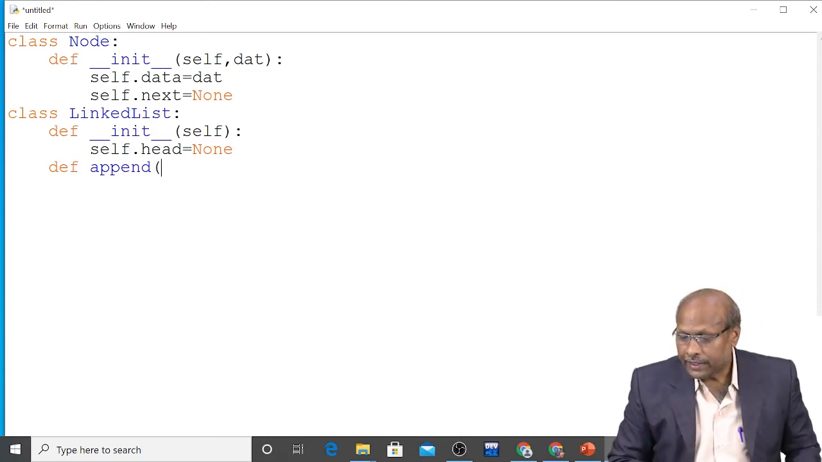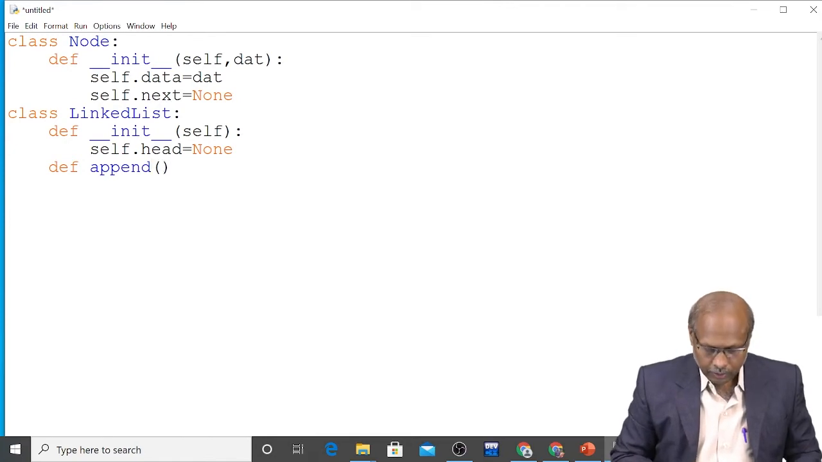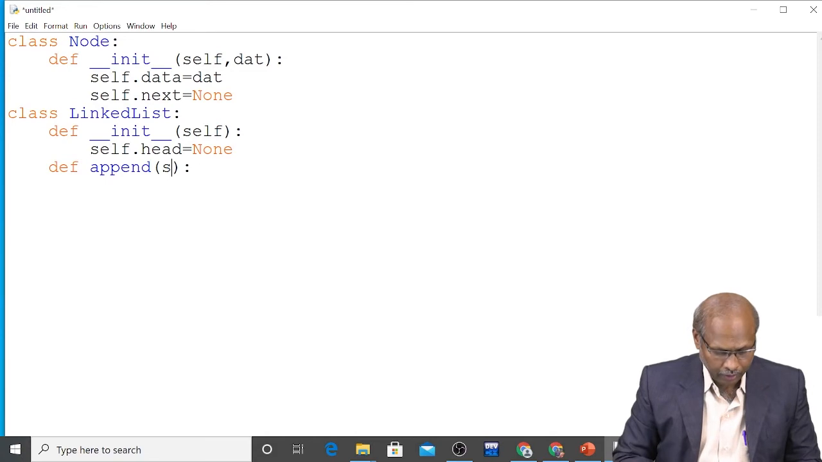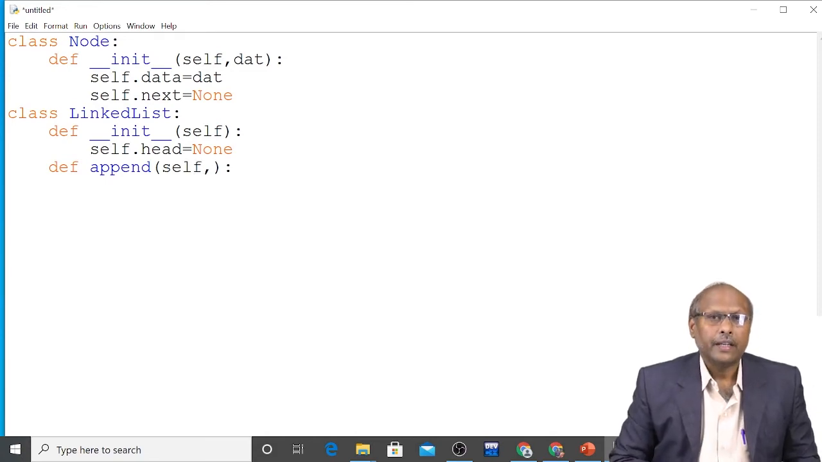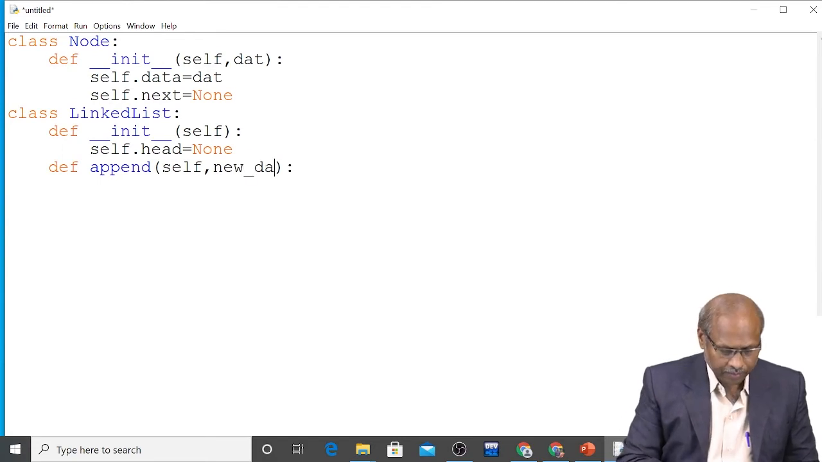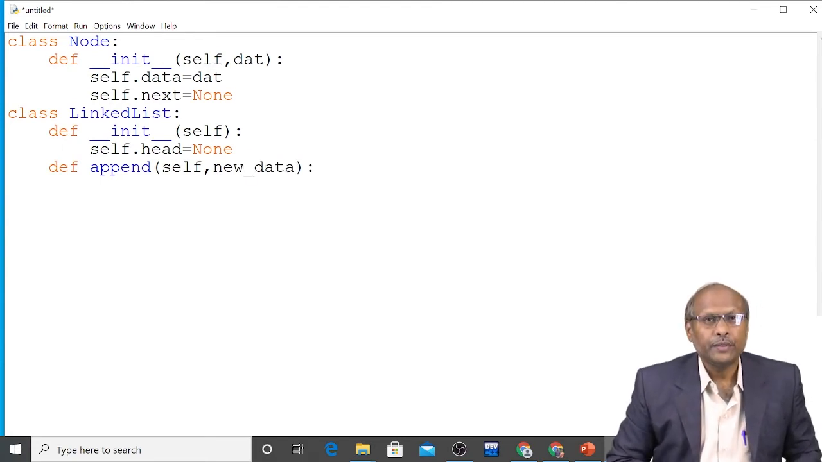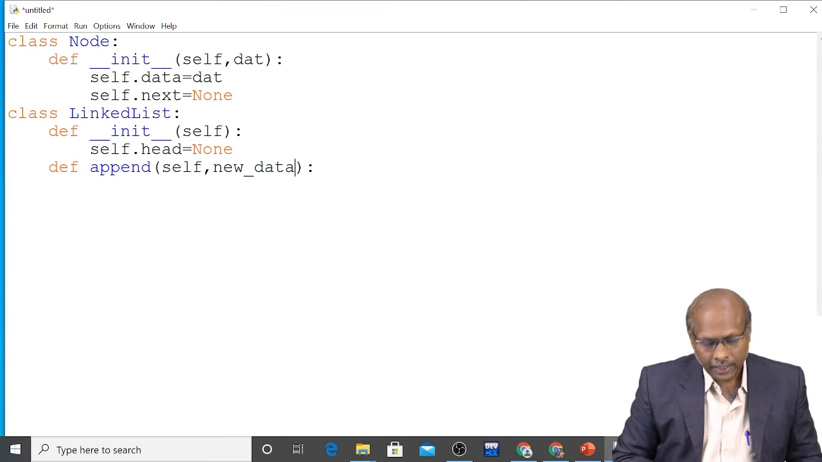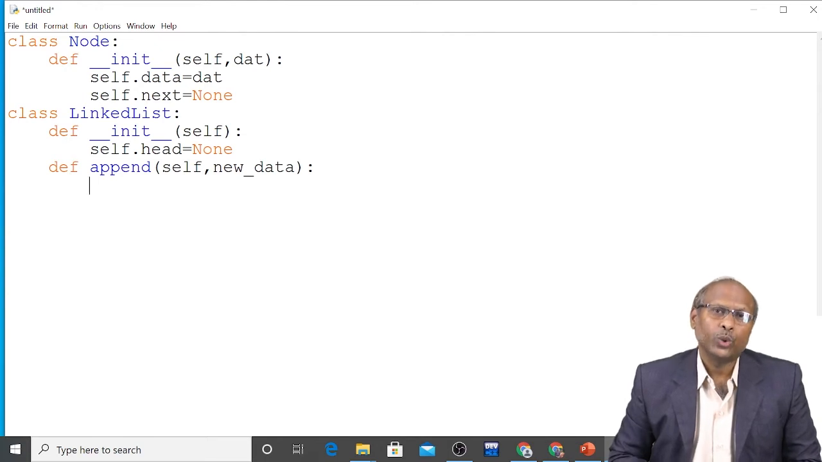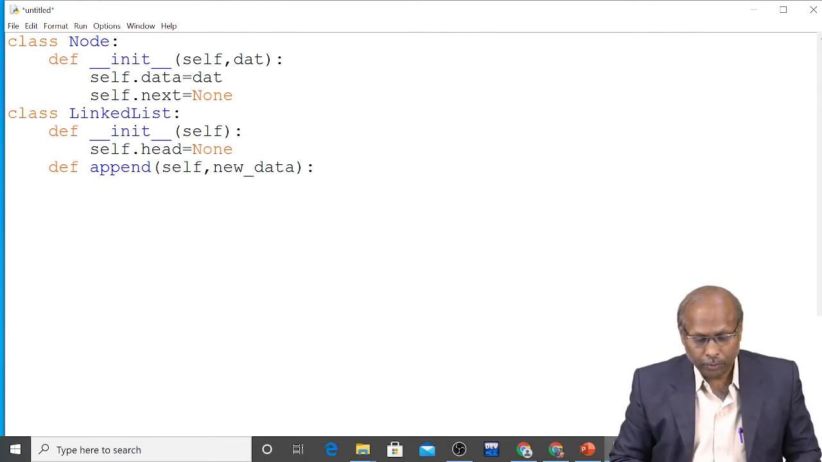And you want to make this a member method. So how to make this a member method? You should write the keyword called self, comma, and you have to attach the new data. So I will pass the new data. This new data you have to pass through this method, and for that data you have to create an object. So what object? You have to create a node object.